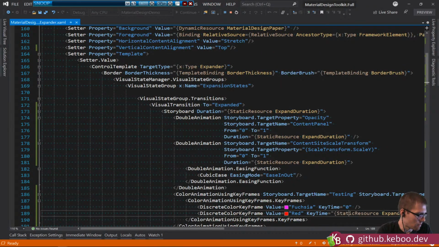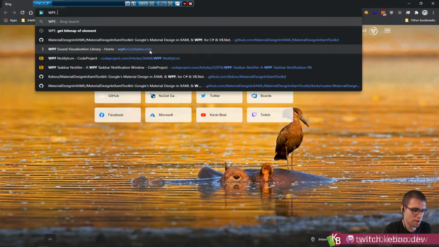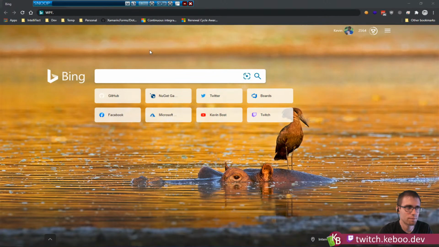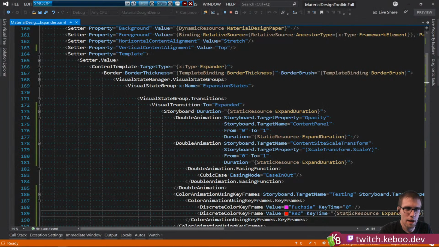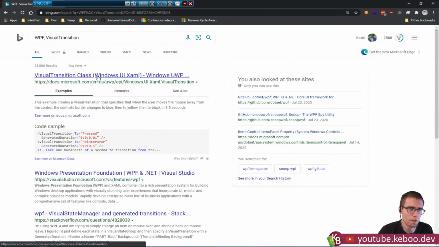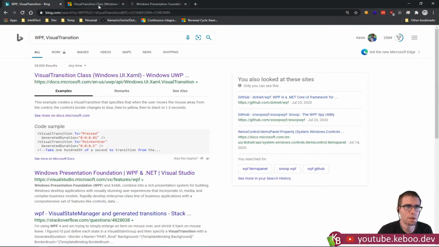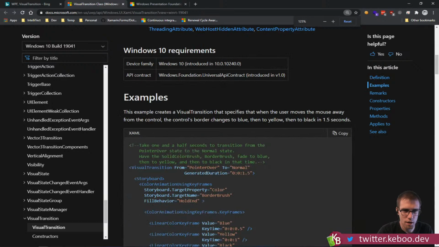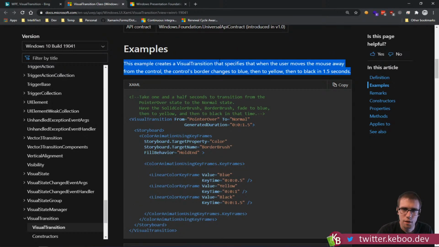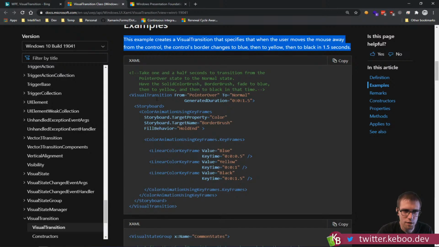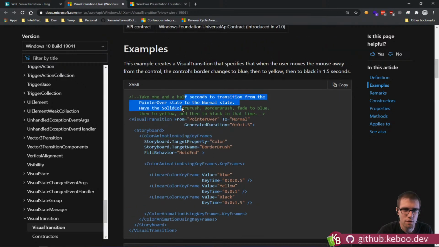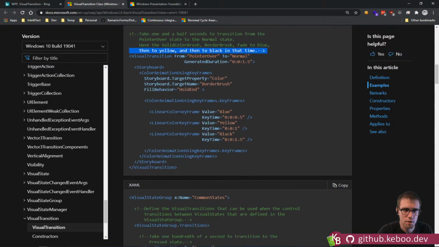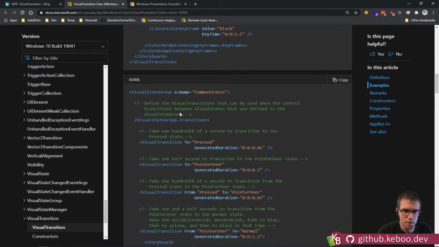Okay, so this is a part where I now get a little confused. WPF, let's see. I want to look at visual transition. I want to understand what the relationships are between these things. So, visual transition, let's make that a little bigger for people. Let's see, examples. When the user moves away from to, right?